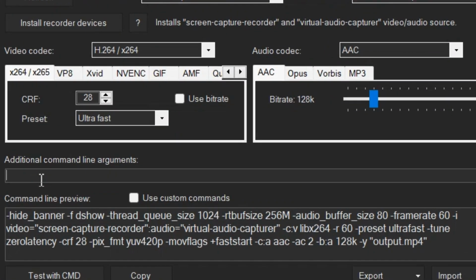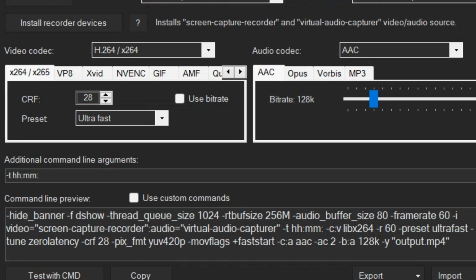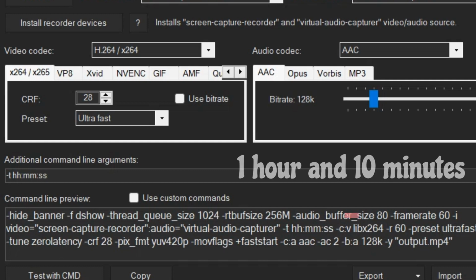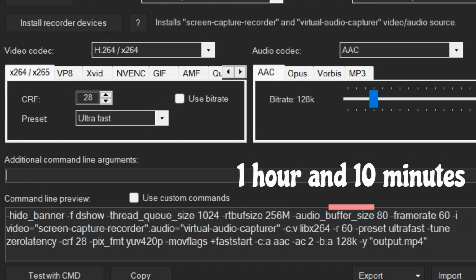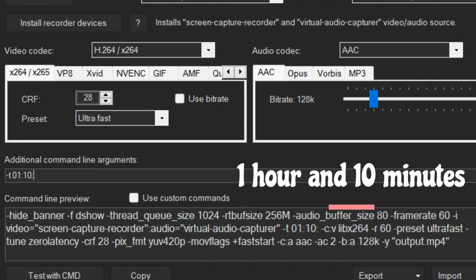To give duration in minutes and seconds, the syntax is -T space MM:SS. So, for 10 minutes: -T space 10:00. For hours, minutes, and seconds: -T space 01:10:00.